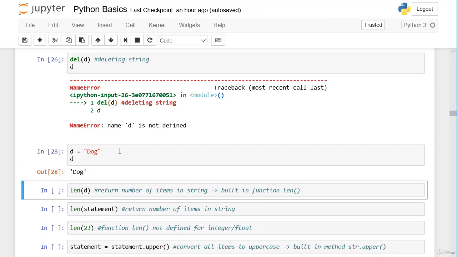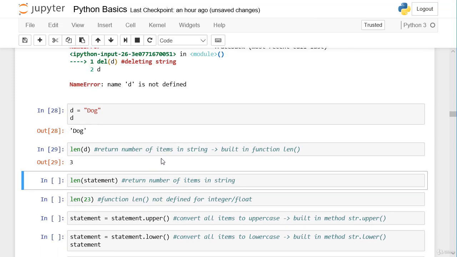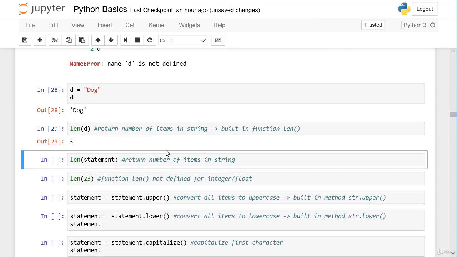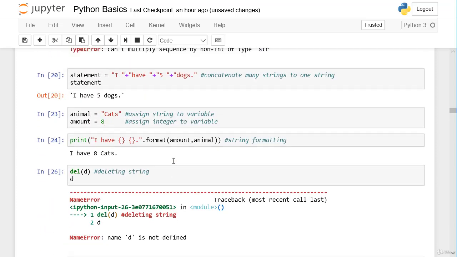Before I mentioned that a string is a sequence of Unicode characters. And by calling the len function, you can count the number of items in a string. So with d, we would expect 3 items: d, o, and g. And we can also count the number of characters in statement. It's 14, so let's go back to our statement.